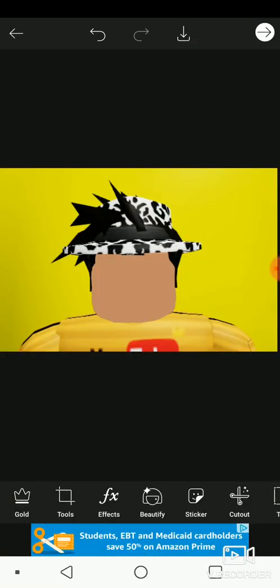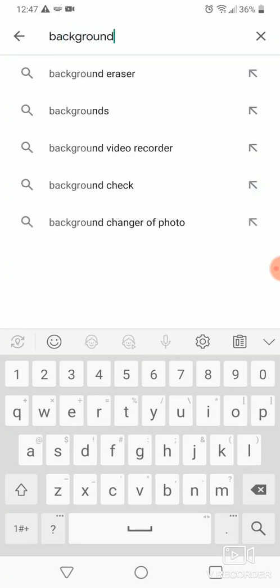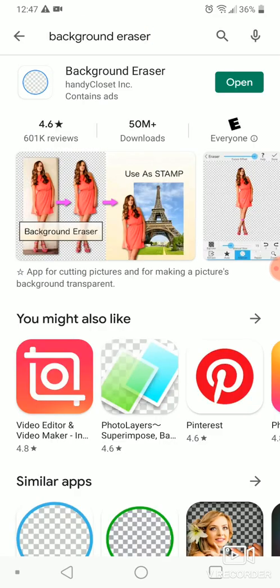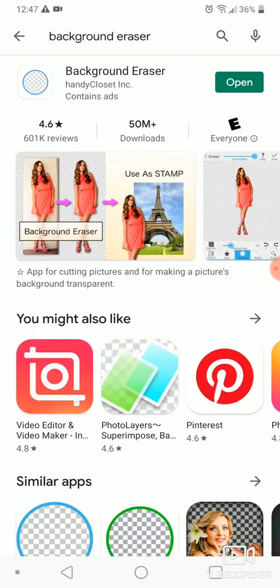Now that it's saved to your gallery, I would like you guys to install this one app that is probably going to be the last app you're going to have to download, but it's basically called Background Eraser. And I guess there's many apps that you can use for this. If you're on Apple, I'm not sure what they have, but just look for something like this, Background Eraser. This one is the one that I use.